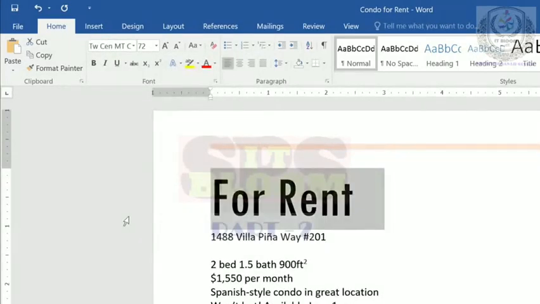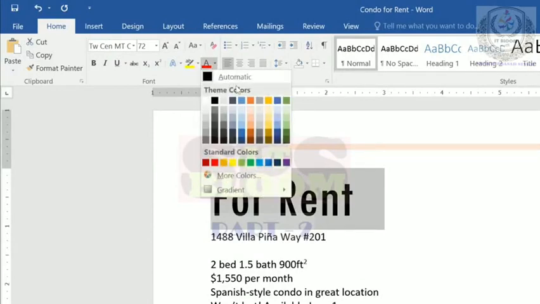So, how about some color? To view your options, click the arrow next to the font color command. You can go with one of the theme colors here, or if you don't see anything you like, go ahead and click More Colors.